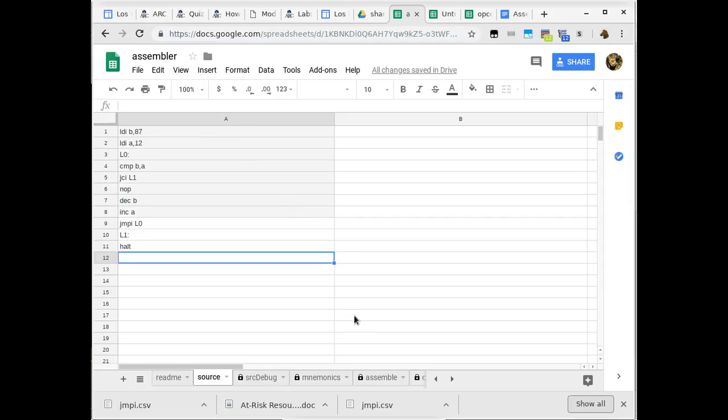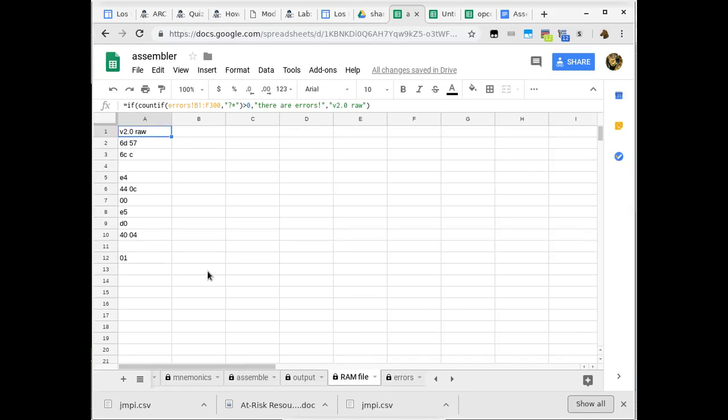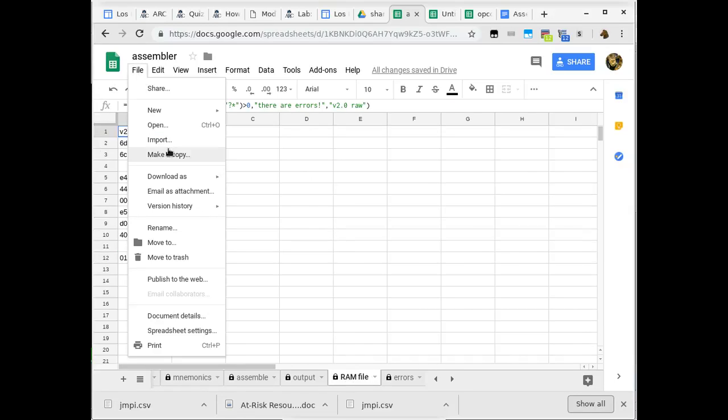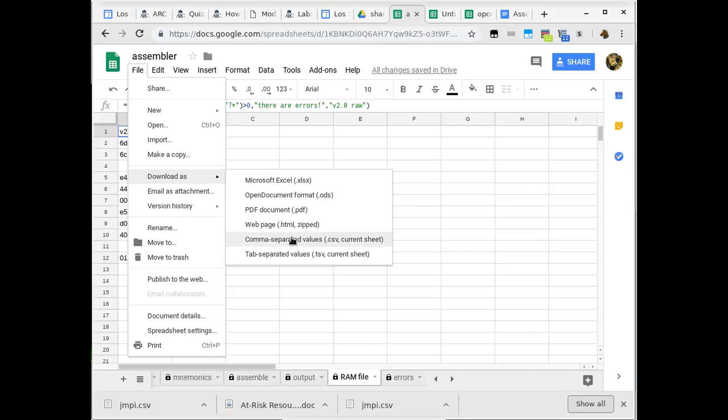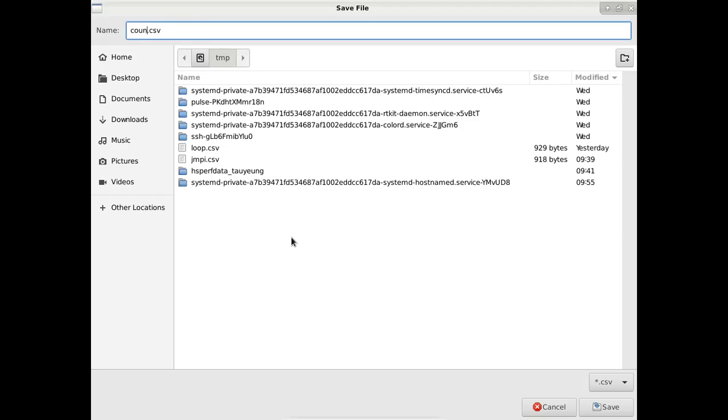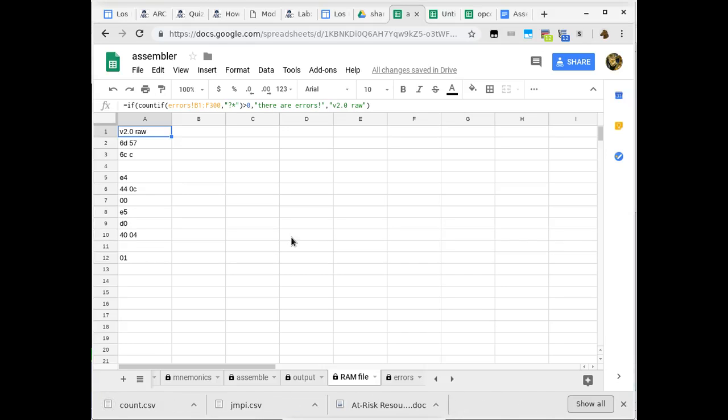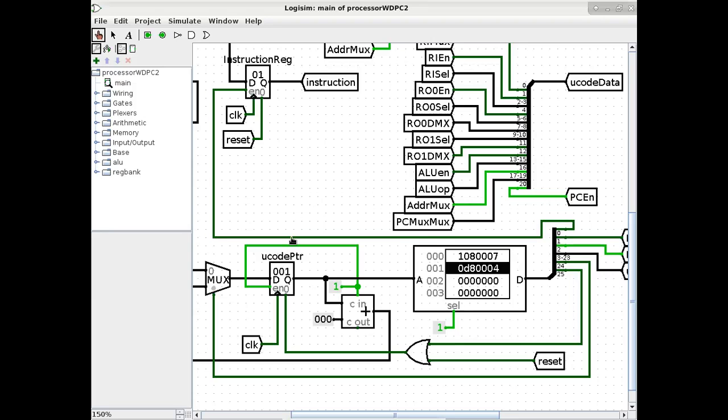Okay, so let's run this program and figure out something. Now, we can always just go to the RAM file and download this program. Okay, so we'll go ahead and download this code as I'll call it count. Okay, we just want to do some counting. And then we go back to the processor.